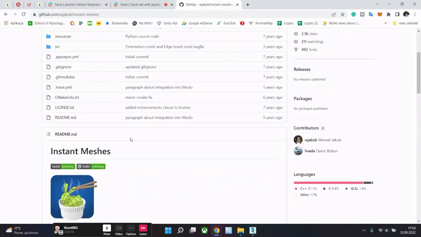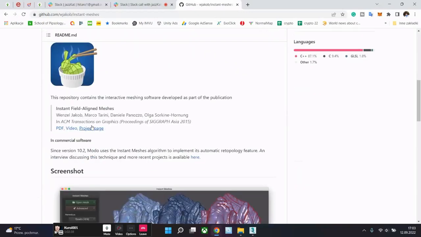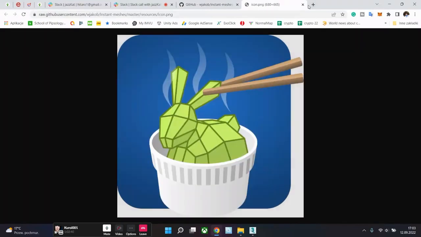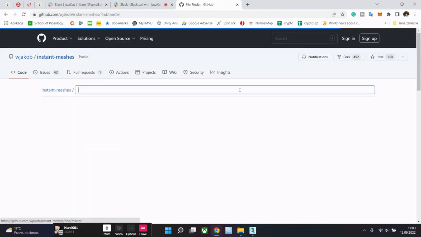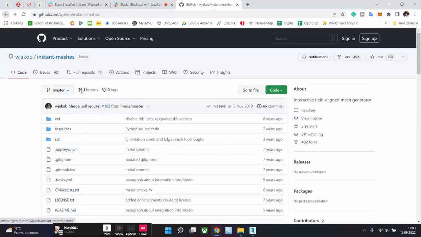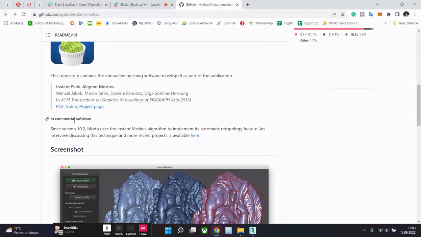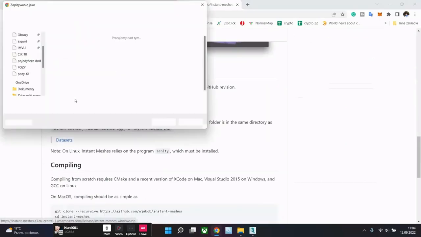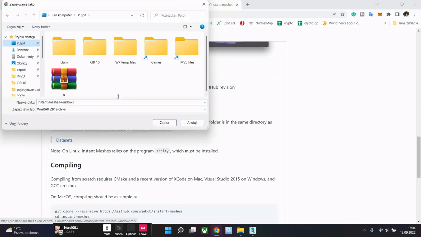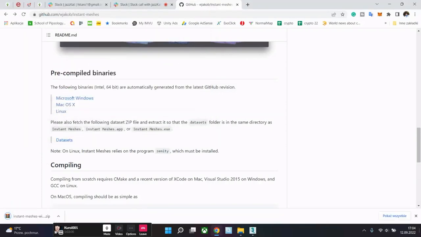As far as I remember, I'm not sure, but it should be. Oh, this is the icon. Where can I download this one? Go to file. Is it this one? No. Okay, video project. Okay, pre-compiled Windows. Yeah. I will try to just quickly show you how it works, and that, I think, we will just sum up everything. Okay, so save on desktop.